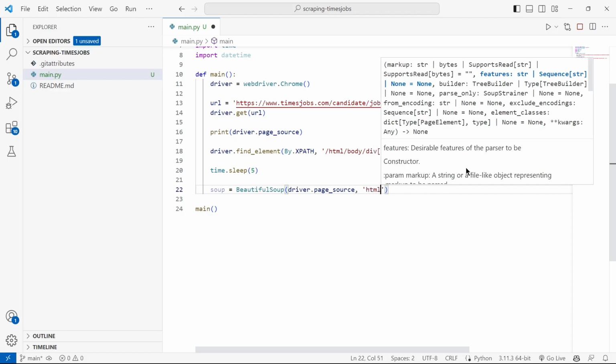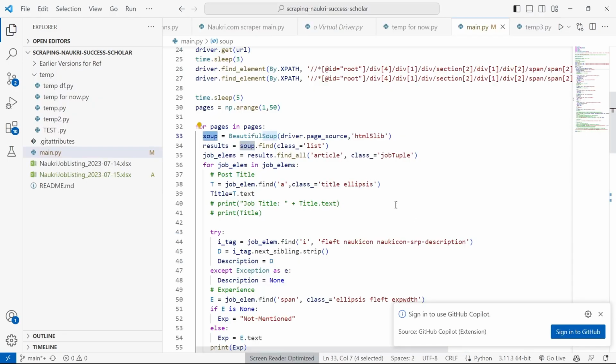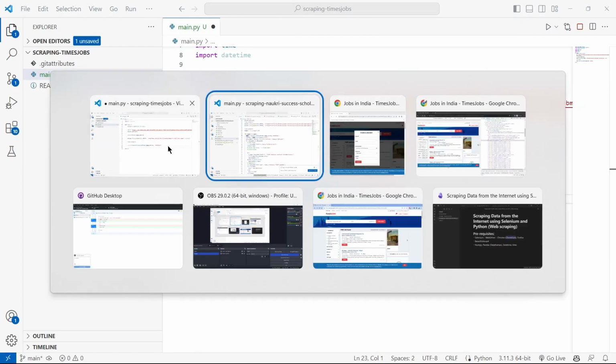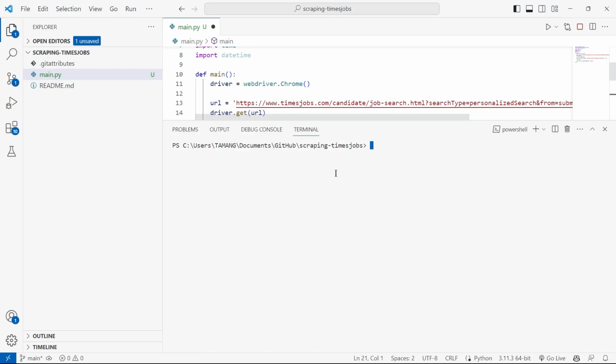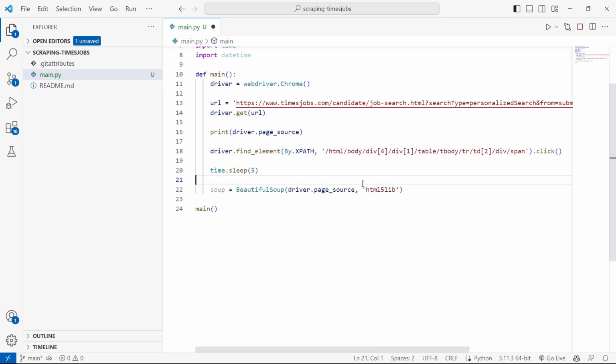To parse, we need html5lib. What is the correct one? HTML5? Yeah, it's absolutely correct. Let us see the output. It's still running. Anyway, HTML5 will parse the page. You understand, it will make it into a readable form.